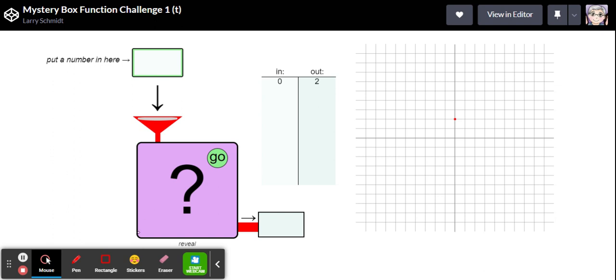So that's your task. And to help you, we have a graph that shows up here. So we've plotted the in versus out. So in is X and out is Y. So here's the point (0, 2) on this graph. And you can put in as many numbers as you like or need to, to get a good guess about what's going on inside this mystery function box. So that's the game, and I hope you'll play along.